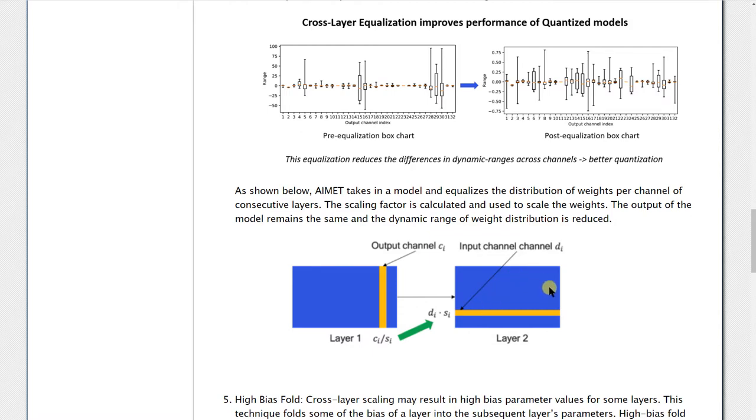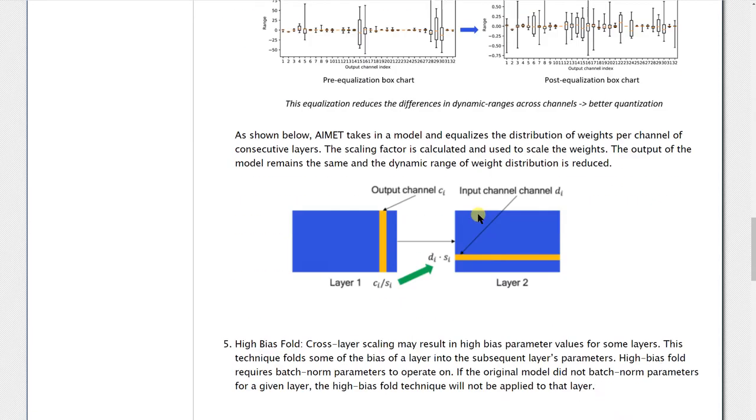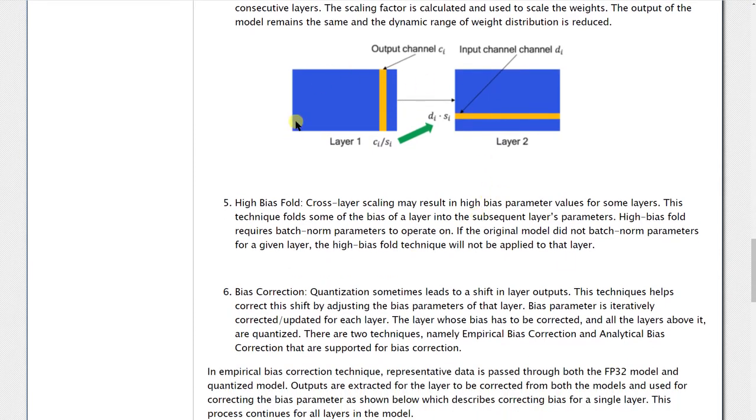So the result of all of this is that you would get something like this. If you notice on the y-axis, the range has been reduced dramatically. It's gone from -50 to 100 down to -0.75 to 0.75. So now across all the channels, you have very good resolution, and this is going to do pretty well on quantized accuracy.